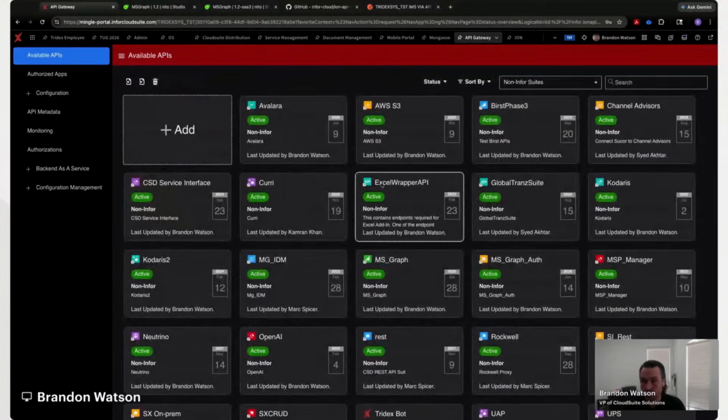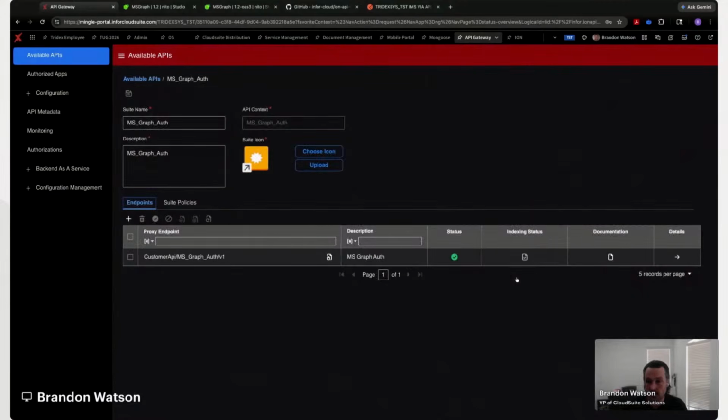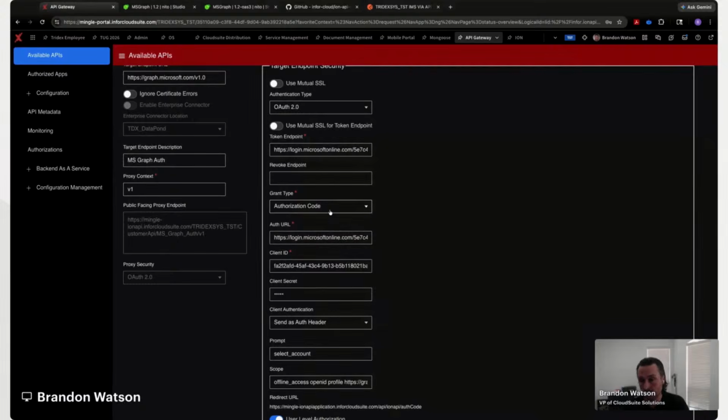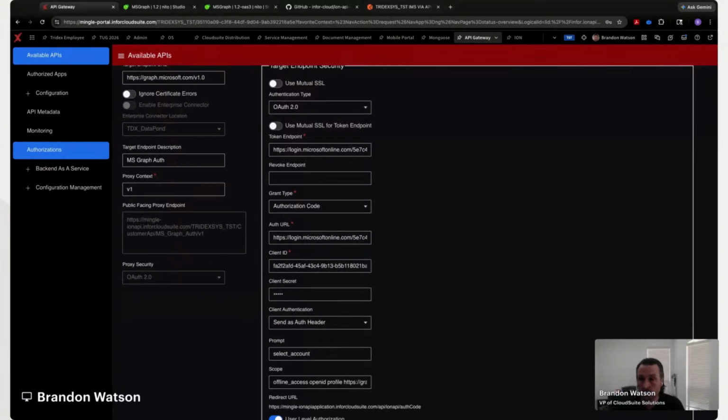Now, if we back up to the MS Graph auth, this is another Microsoft Graph endpoint that I created using a different grant type. There are several different grant types out there, but in this case, it was specific to authorization code. And if you add an authorization code grant type security inside of your API gateway, an authorization code is actually a web authorization that a user has to go and retrieve.